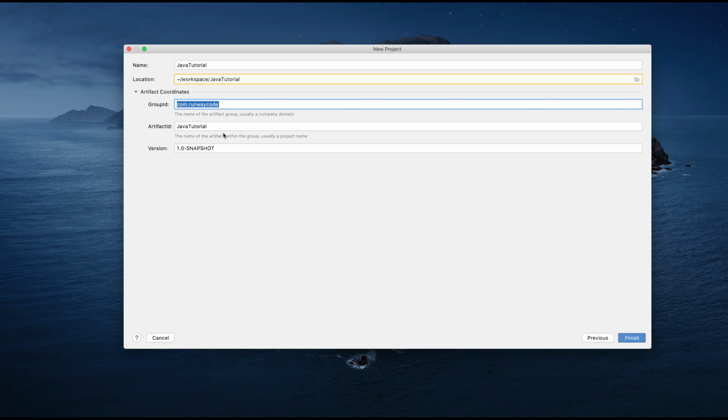If we were creating some sort of admin dashboard, for example, or some sort of management system, then we'd call it appropriately by the name. But for this, it's just a tutorial video, so we're just going to use Java Tutorial. And I'm going to leave the version as 1.0 snapshot. And I'm going to click Finish.